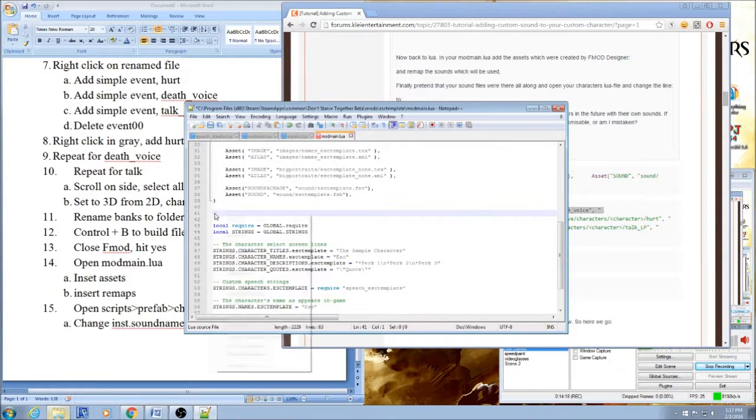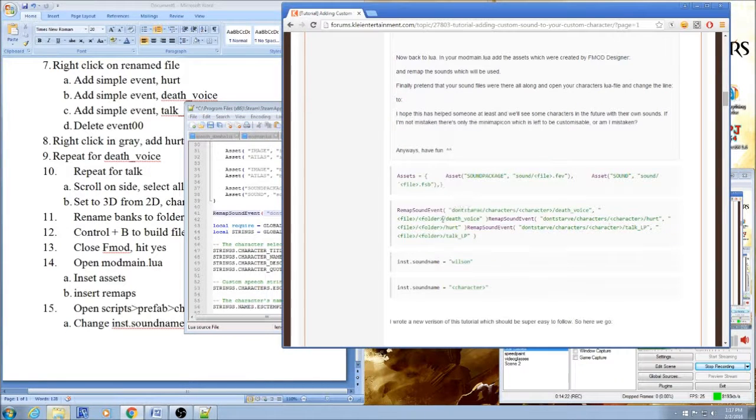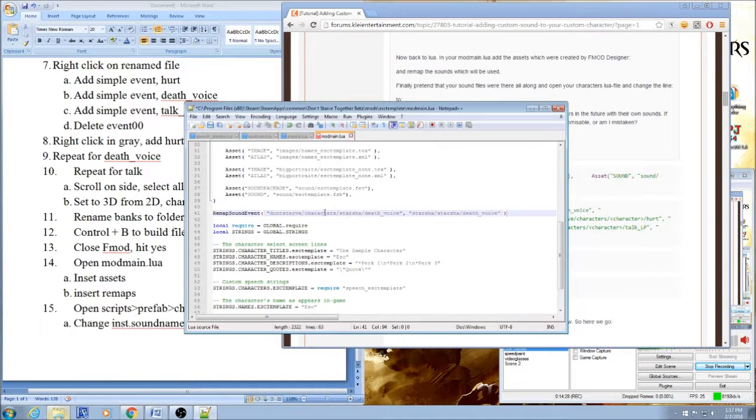Paste that in. Everywhere you see, in here they have it written down as file slash folder. Whenever you see that, just change it to don't starve slash characters slash your character's name. So I'm going to change this to template. You change it to yours, and then it'll say slash death voice. Then these two things, template.